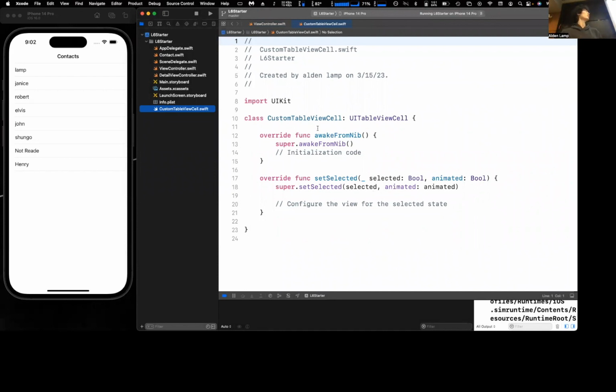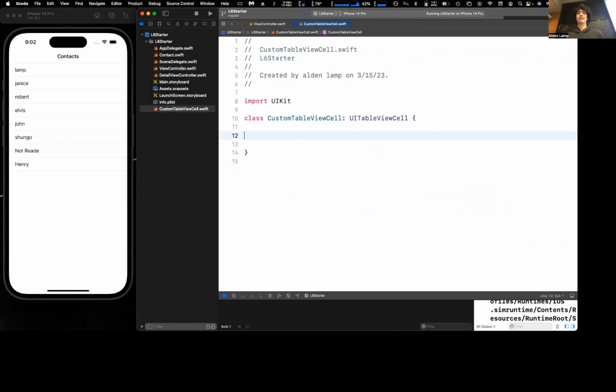This gives us functions originally. You can see it is just a Swift file with a class and a whole bunch of default functions. But we're not going to need either of these for this demo, so I'm going to just delete them. And we have a default class, CustomTableViewCell of type UITableViewCell.